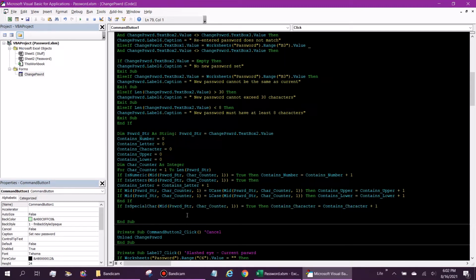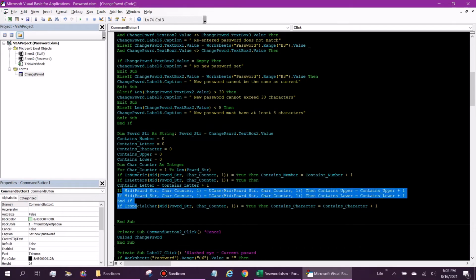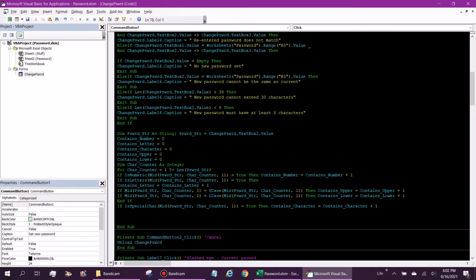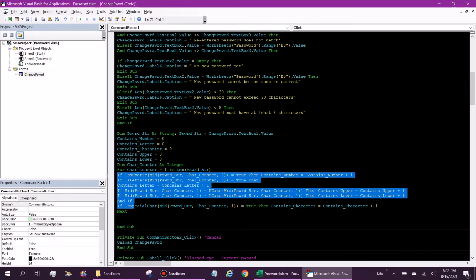And there we go. We just checked that one character that our counter is on out of our string to see what it is, and then added to our variables here accordingly. So the next thing, of course, we want to say Next, that kind of completes the loop here.